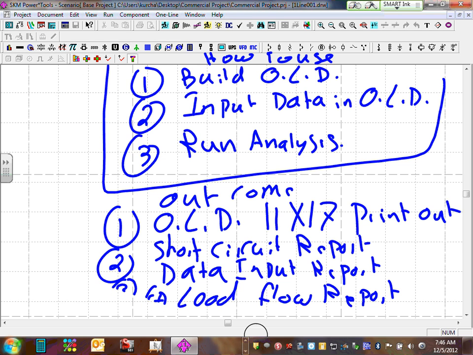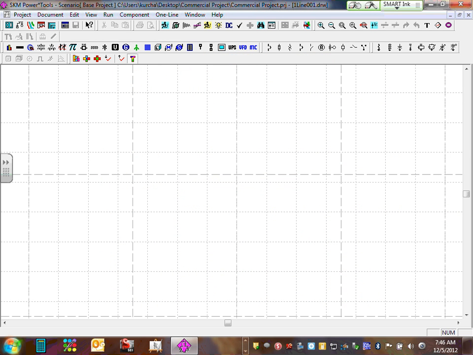As easy as you can imagine. When you open this system, guys, so easy. Everything that you need is in the top right here. All the components that you need to build your one-line diagram are right here. I'm going to build my one-line diagram and go through it and explain them as I build it.